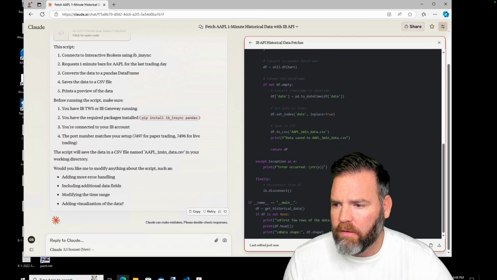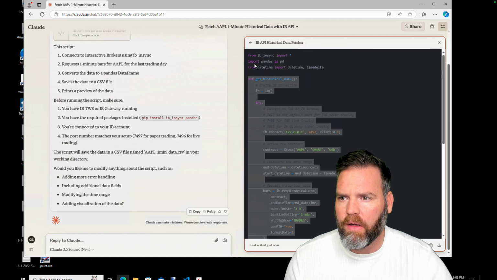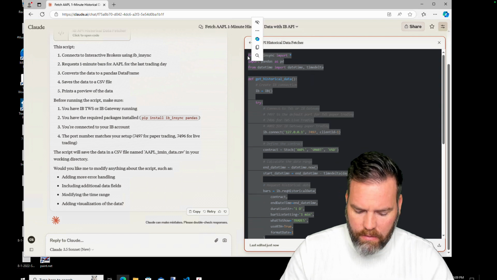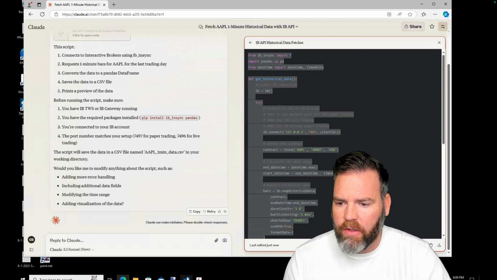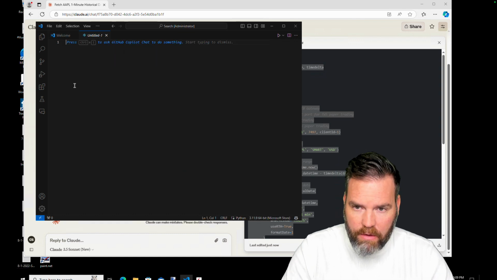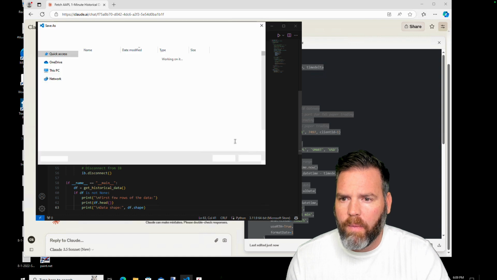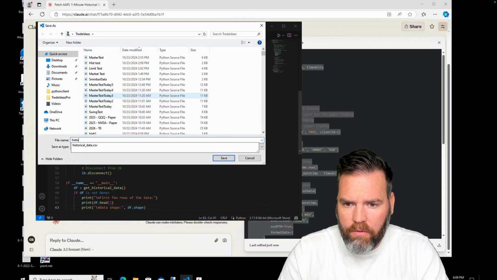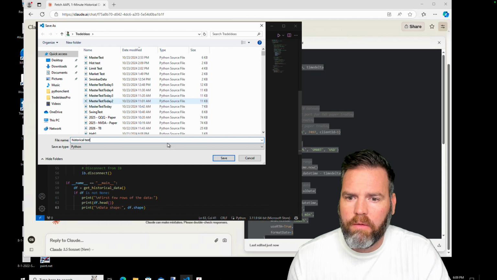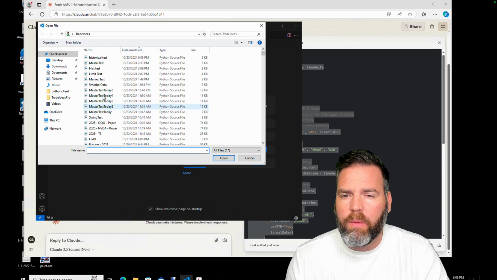So let's go ahead and copy this script that Claude wrote for us, and bring it over to Visual Studio Code here. I'm going to create a new Python file and paste that in. We're going to save this file, and name it historical test. Save that.